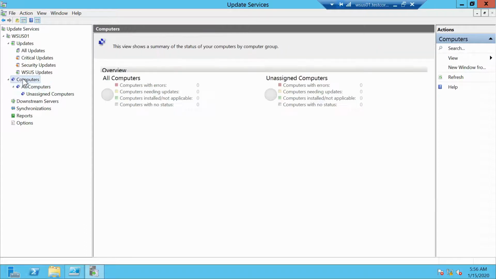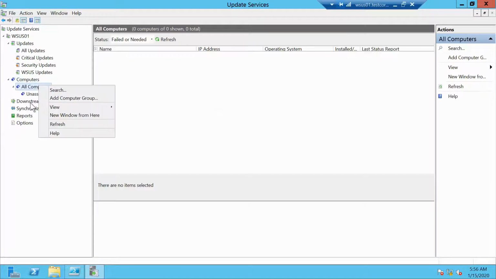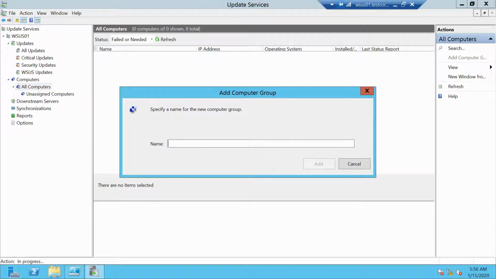Let's create a group. Under all computers we say add a computer group, and let's say name it general.